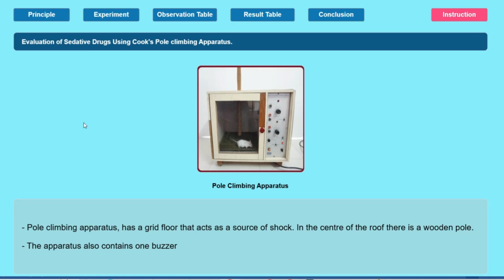Now here we can see the interface. In that you can find an apparatus which is known as pole climbing apparatus. Pole climbing apparatus has a grid floor that acts as a source of shock. Here we can see a grid floor. In the center of the roof there is a wooden pole. Here you can see the wooden pole.